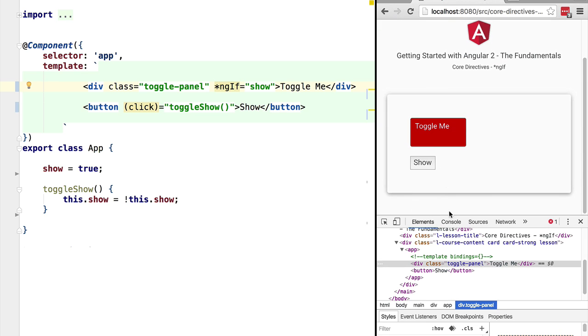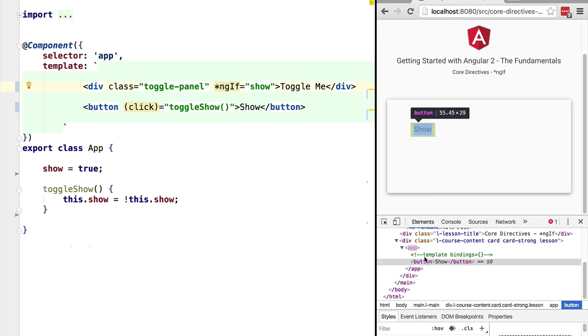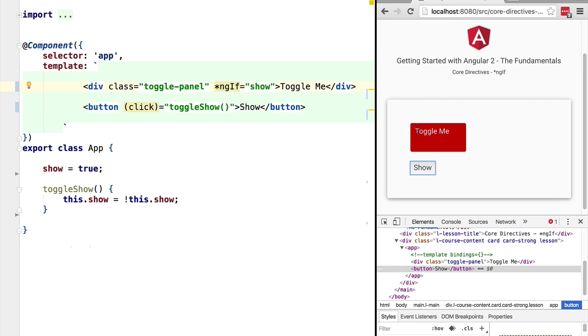Let's inspect the HTML to see how this works. You can see here the toggle panel. When we click it, it completely disappears from the DOM. If we click show again, it will be displayed again. So this is how ngIf works in general. It completely adds or completely removes elements from the DOM.